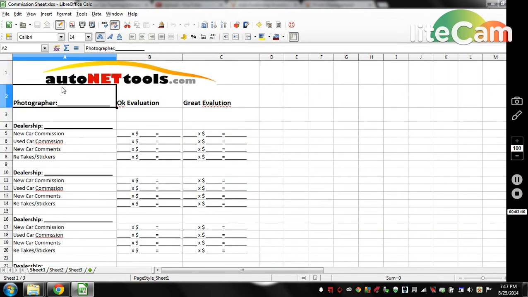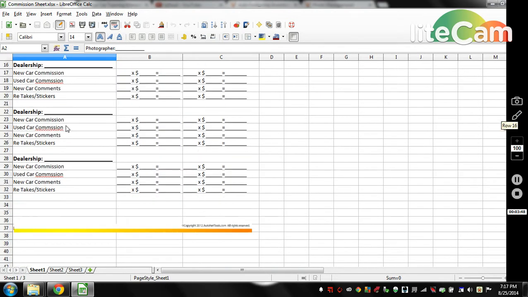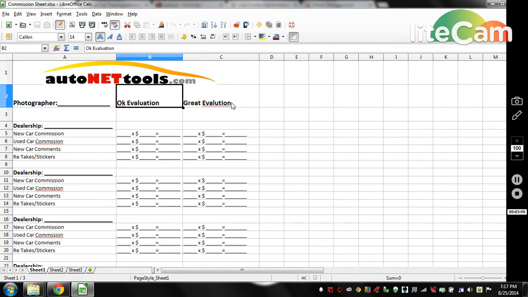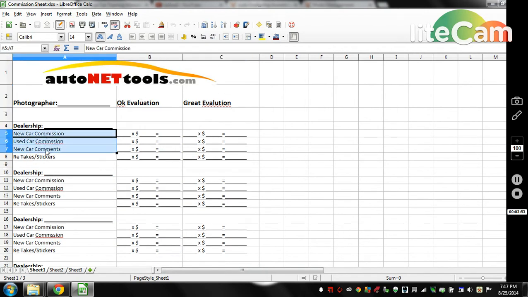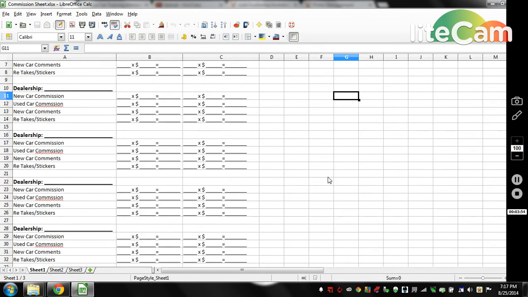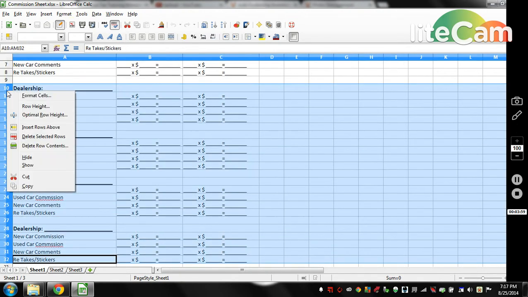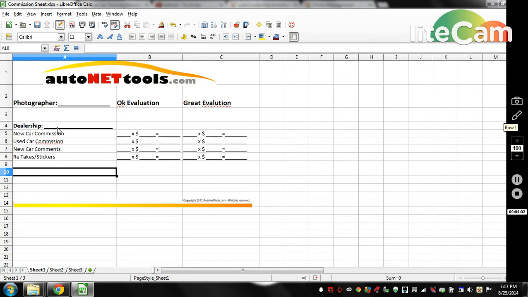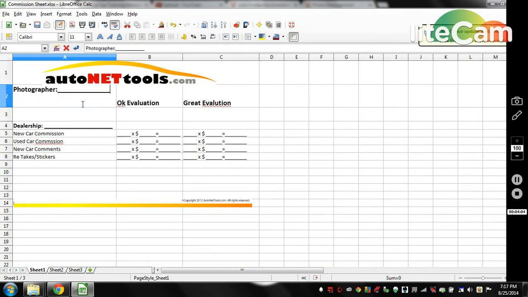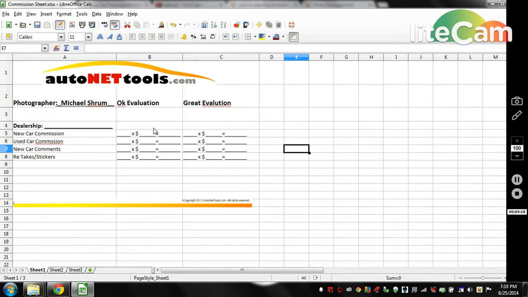It's got a bunch of different dealerships that we can fill out, and it's got OK evaluations and grade evaluations and all sorts of different lines here that are pertinent to what we're going to be doing. So if I'm just servicing one dealership, I don't need all these. I'm going to go ahead and just delete them, keep it nice and small and condensed here. The photographer line, you can go ahead and fill this out yourself. Just make sure you have it underlined. I'm just going to go ahead and put my name. Try and tidy up that line a little bit.